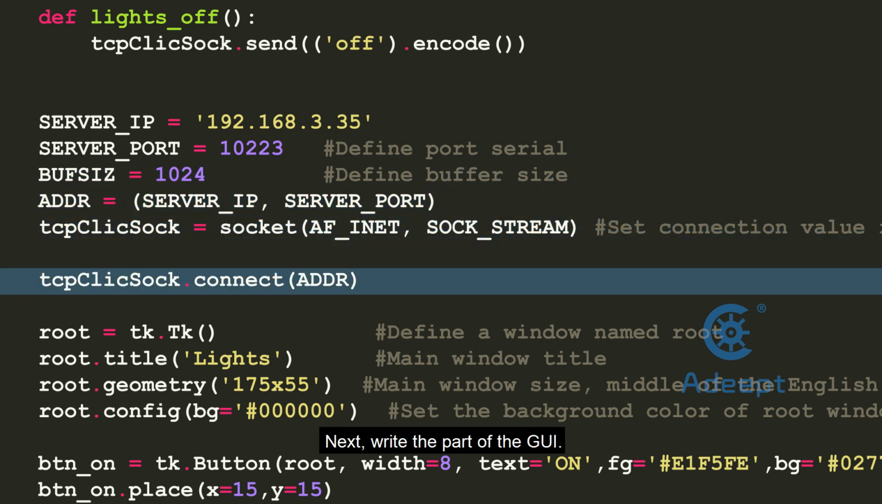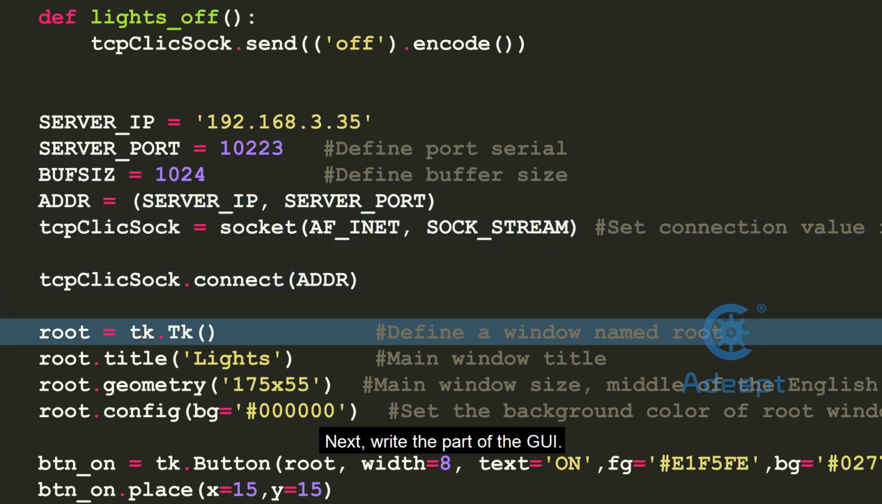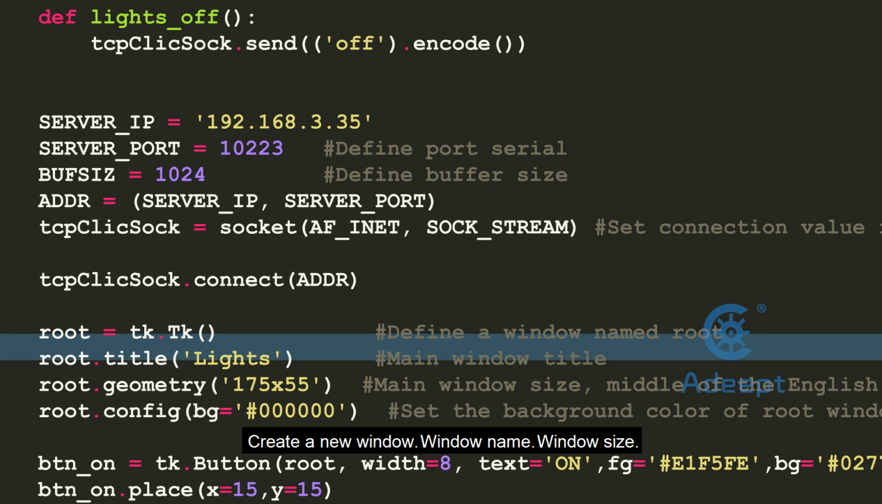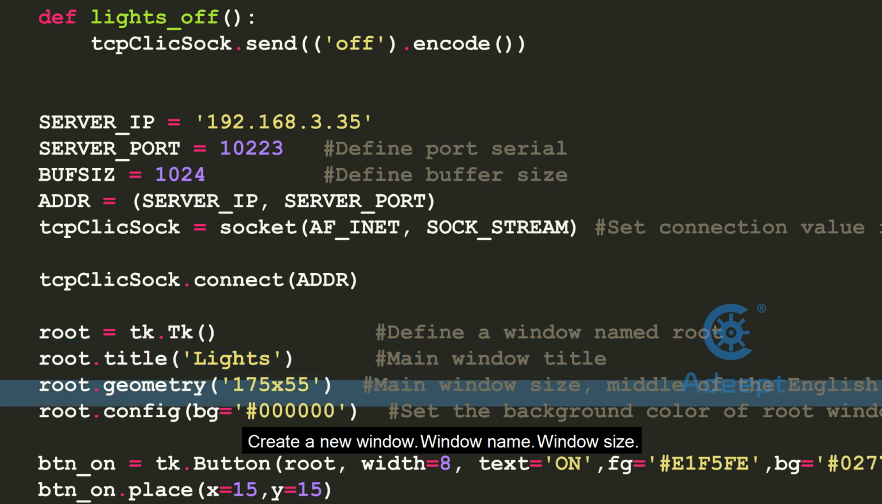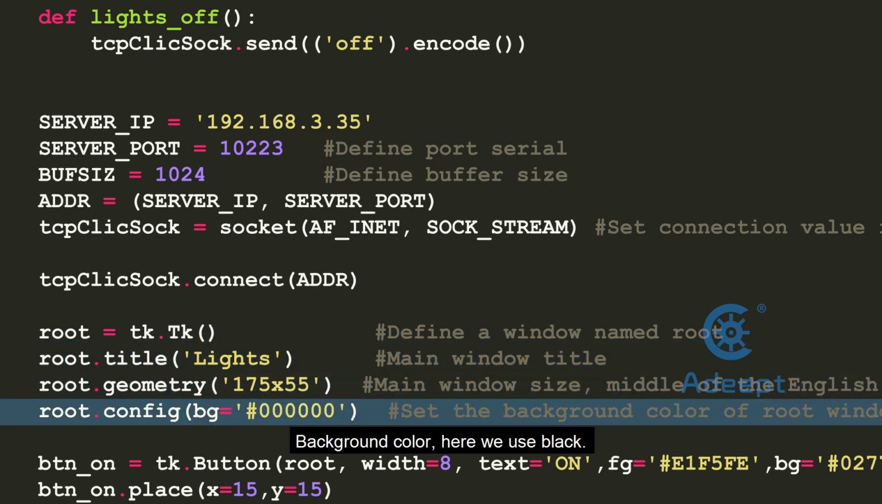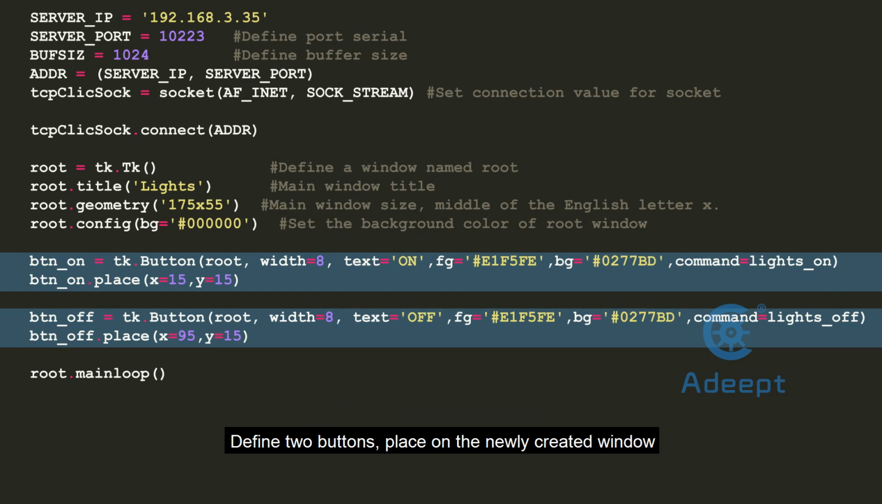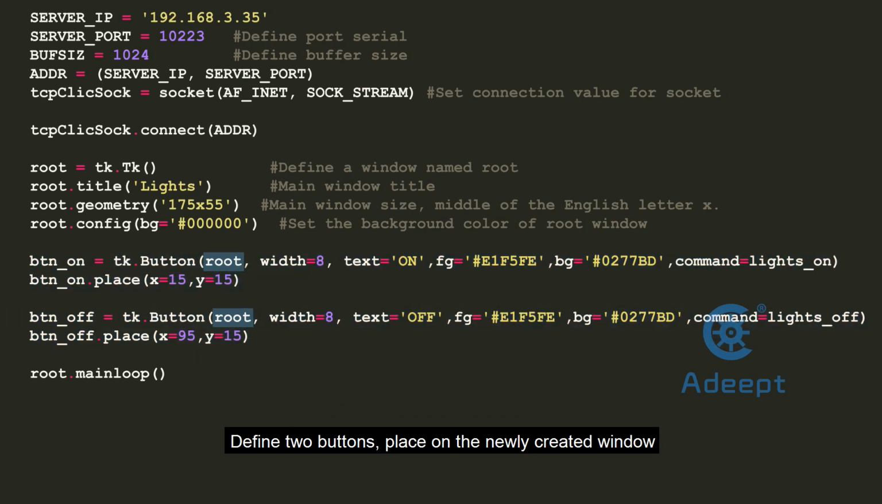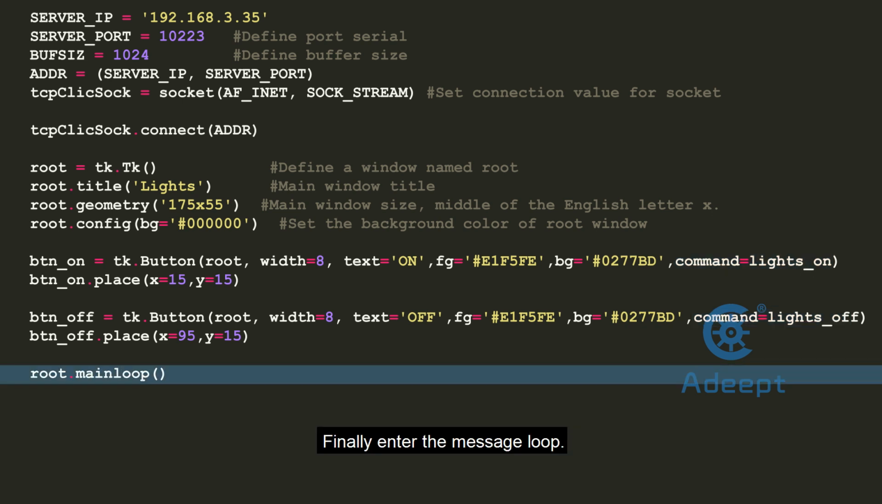Connect to the server. Next, write the part of the GUI. Create a new window: window name, window size, background color. Here we use black. Define two buttons placed on the newly created window: the width of the button, the text above the button, the color of the button, and then the most important, the name of the function to be executed when the button is pressed. Finally, enter the message loop.